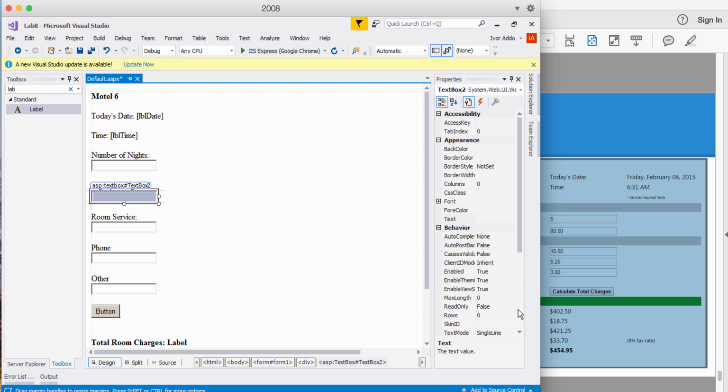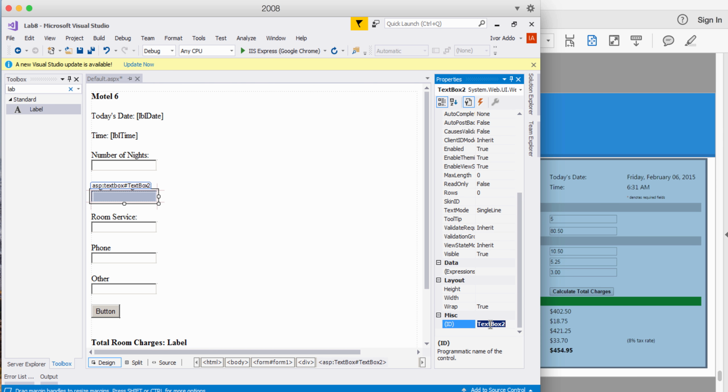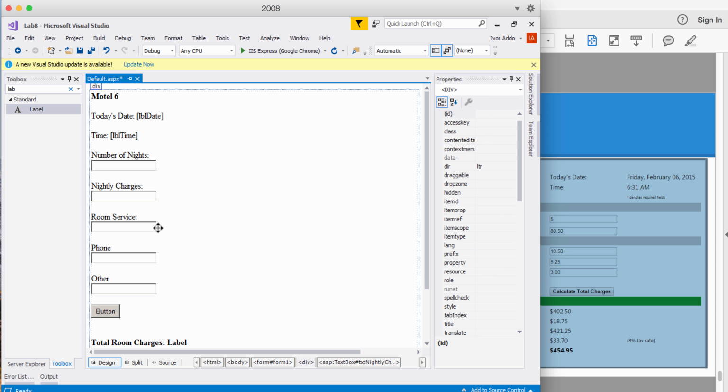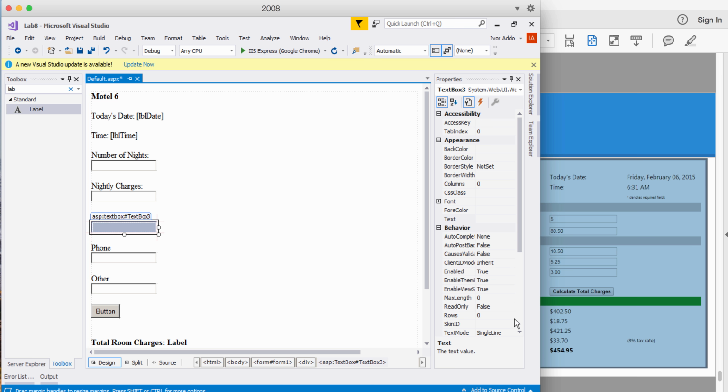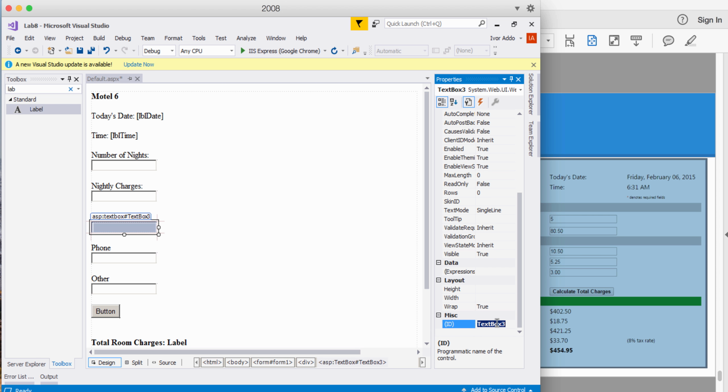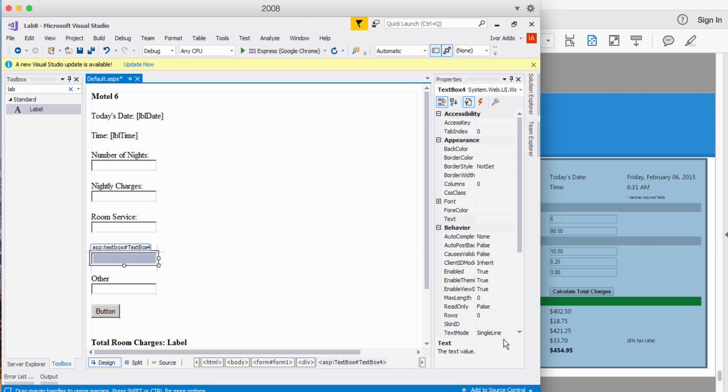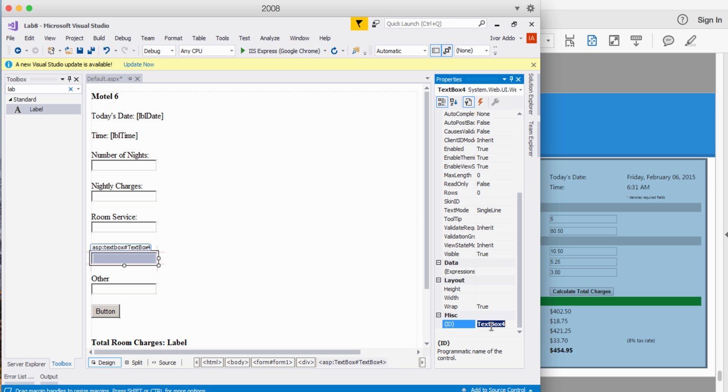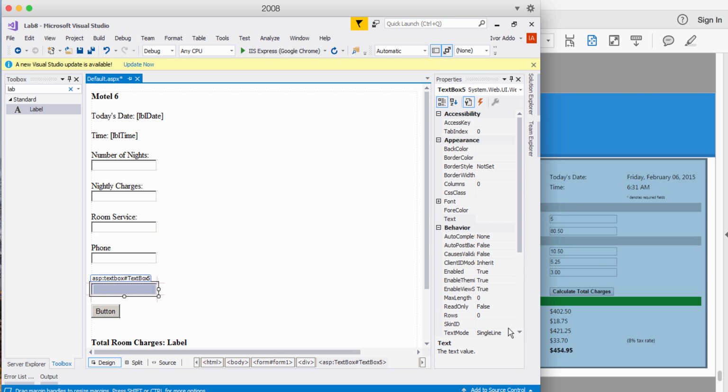I don't want to type the whole thing out. You want to use something descriptive. This would be txt nightly charges, or daily charges, or something like that. This would be txt room service. This is txt phone. This is txt other.